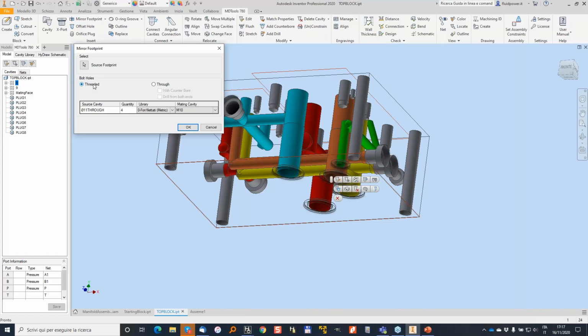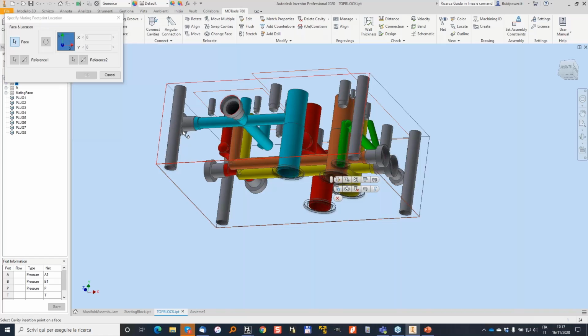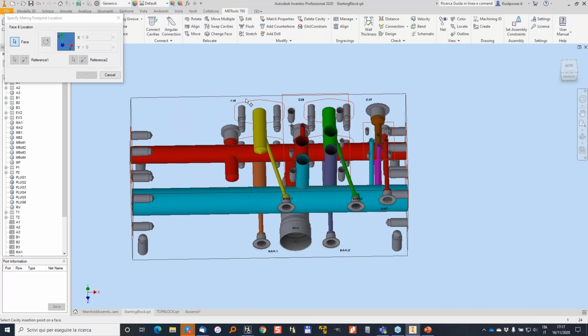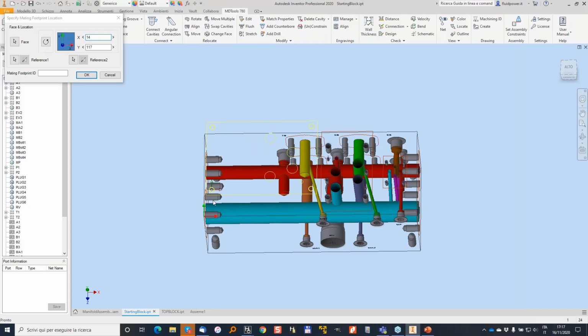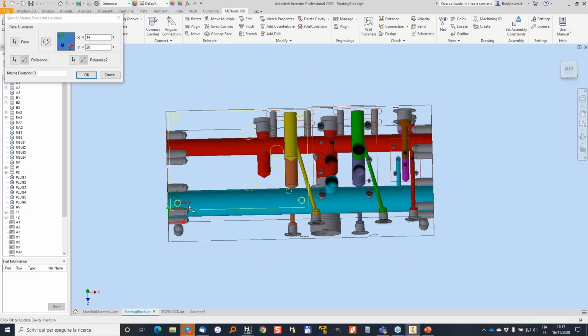In this case, this is okay. I need the threaded hole on the subplate. M10 is good. We click OK, and now MDTools is asking the destination block, which was my starting block. I go on the starting block and touch the face of the block, and I can position in my destination block. And let me put it here. And that's my top block.